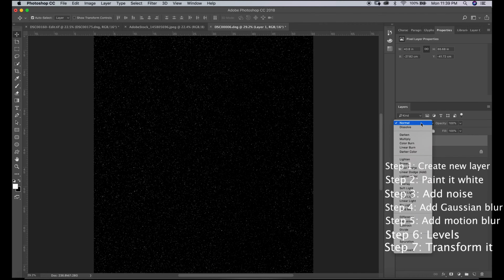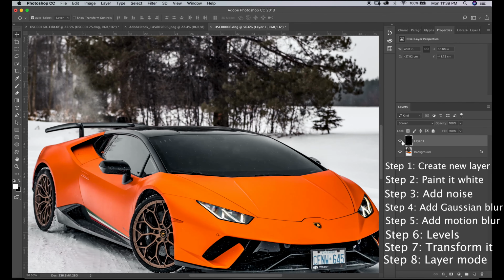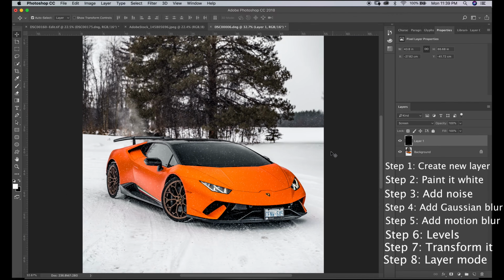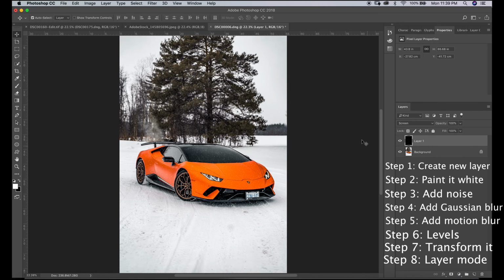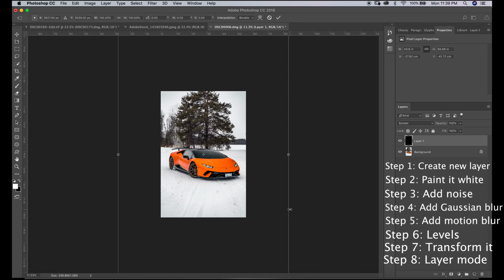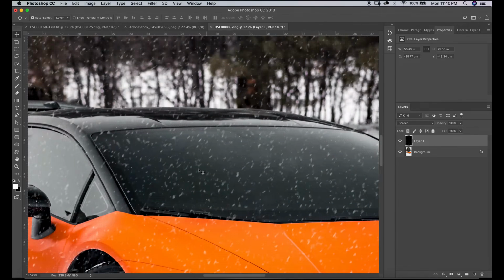So what we want to do is go to layer mode and change it to screen, and there you have it. You have snow. Now those are too tiny. I wanted more of a winter effect, so I think I'm going to readjust it, make it a little bit bigger. And that looks about right.